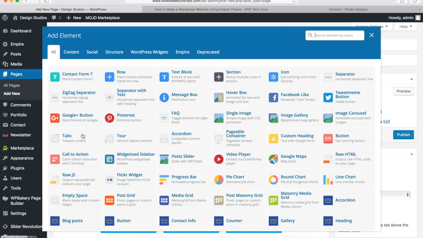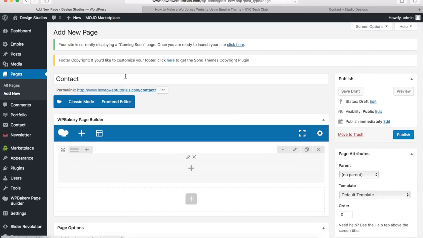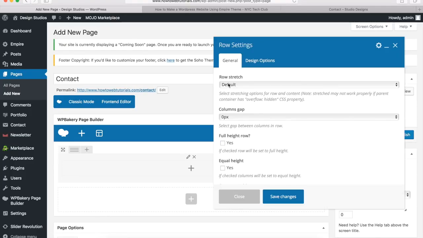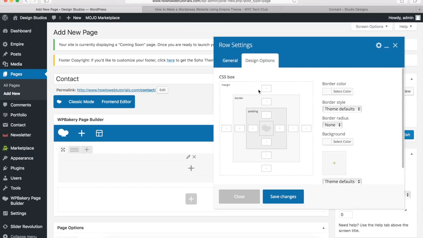So click on the plus button right here and then click on the row element and let's go to the row settings. And once you get this pop up, let's go into the row stretch and select stretch row and then go into the design options tab and let's type in 40px for the top padding. And what I want to do for this row is add a background color instead of a background image.